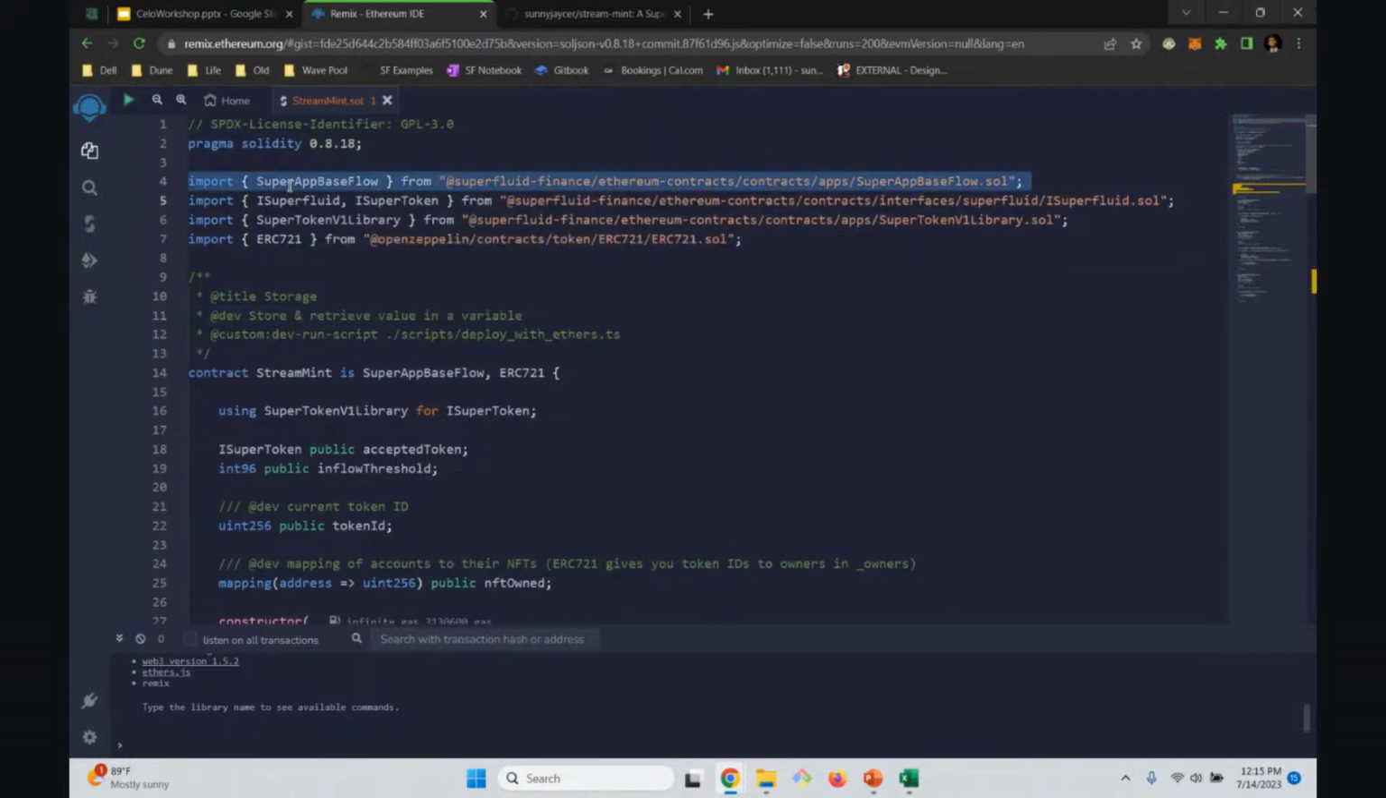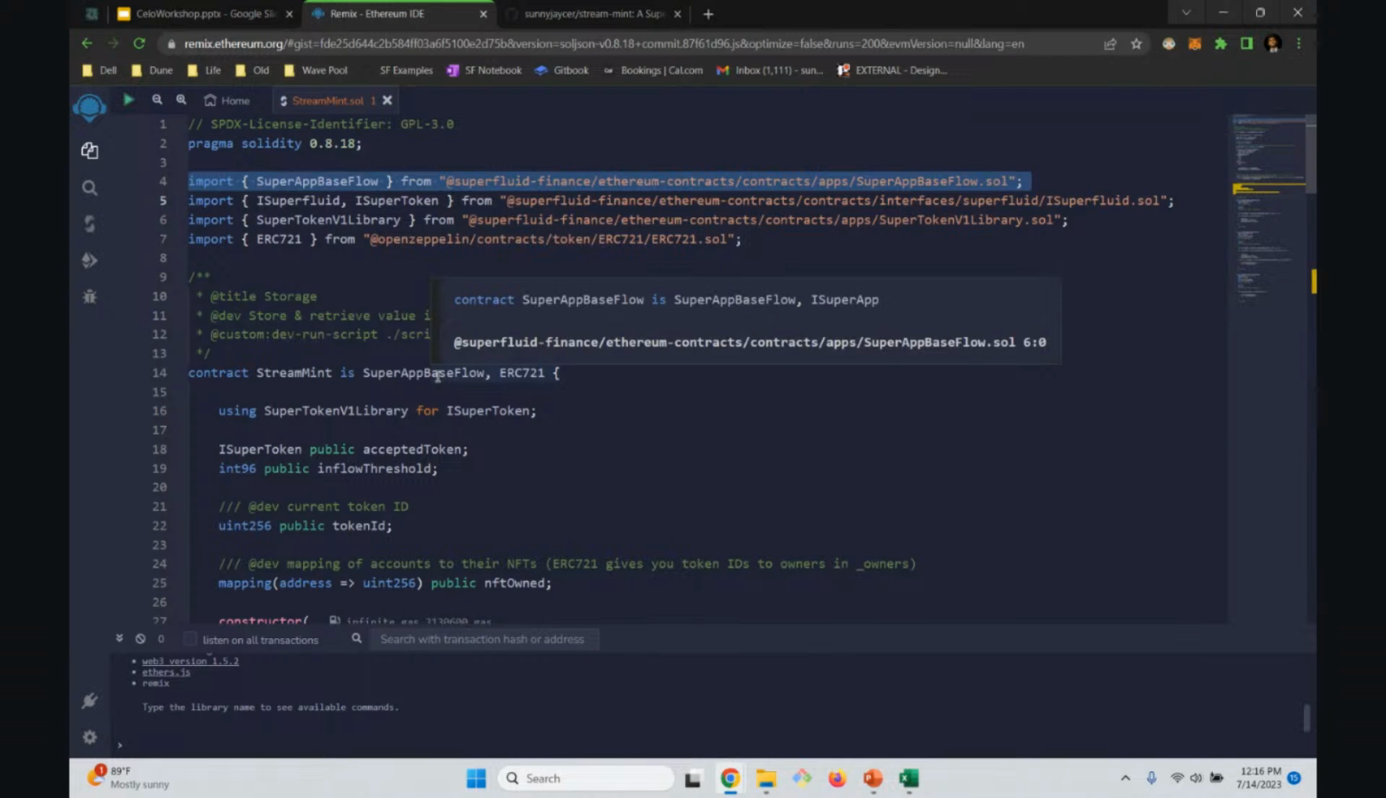So quickly, I want to touch on the imports. SuperApp base flow is kind of like a base abstract contract that you want to import. It exposes those basic callback functions like I talked about, the functions that are going to be triggered when you start streams to the SuperApp. So you want to make sure that you import this. It's going to be like your SuperApp template, so to speak.